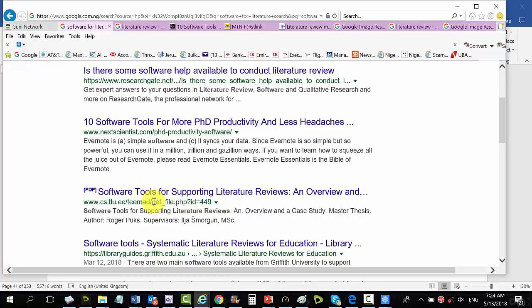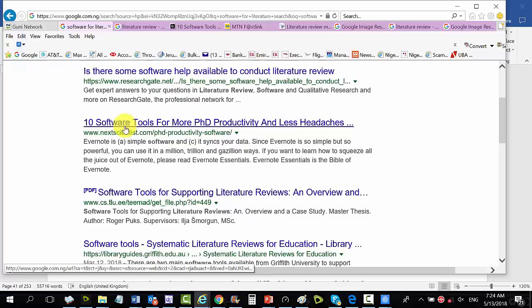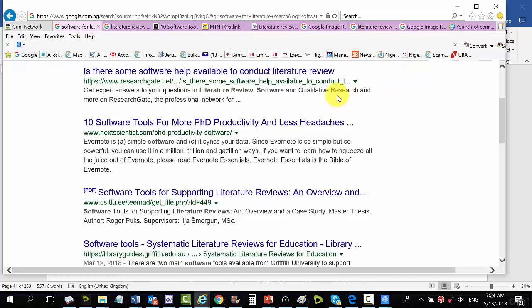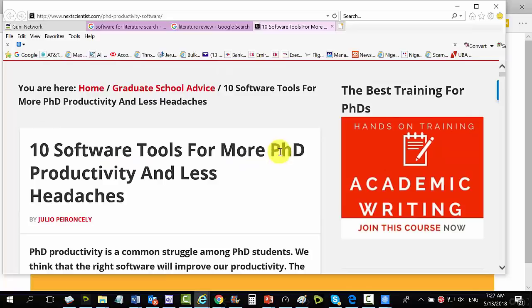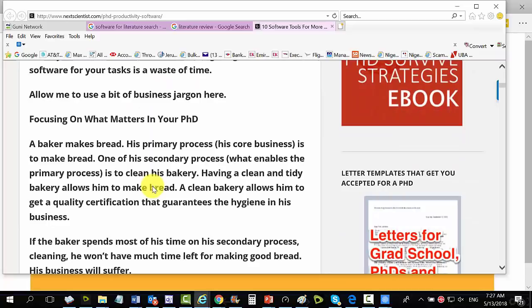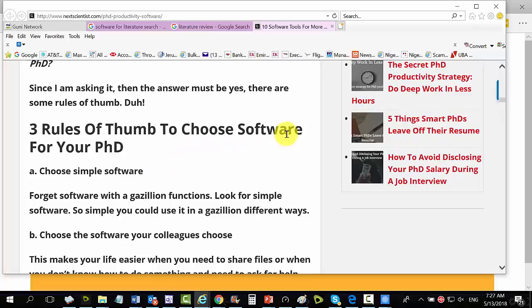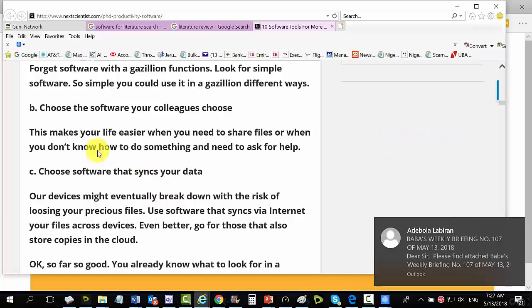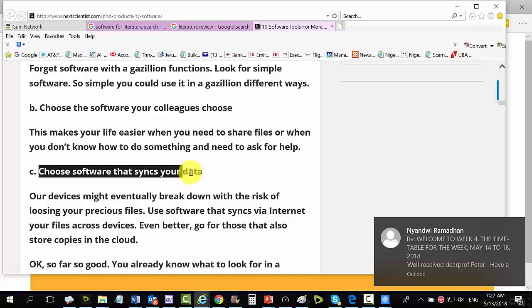Here we have 10 software tools for more PhD productivity and less headaches. Software tools for supporting literature review. Let's even see this one. Let me open a new tab. Yeah, so we have this: 10 software tools for more PhD productivity and less headache. Interesting. Let me just scroll very quickly through this. Rules of thumb to choose software for a PhD. Choose simple software. Choose the software your colleagues choose. Choose software that syncs your data.